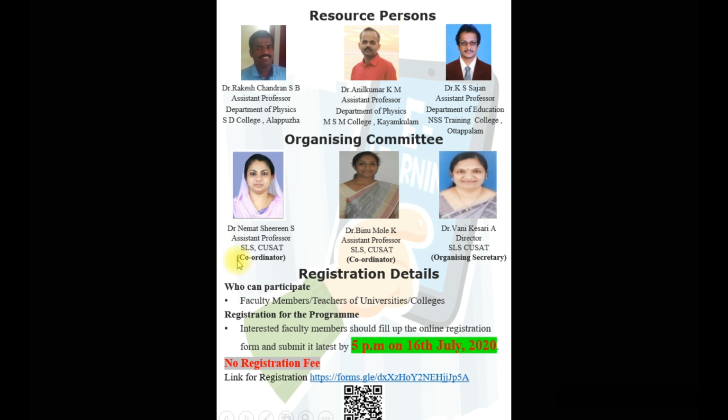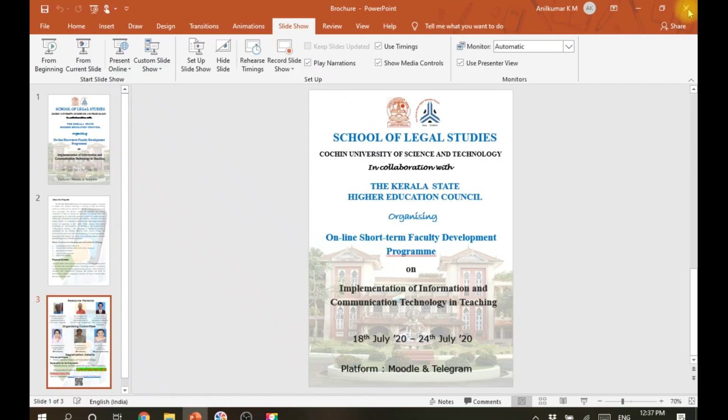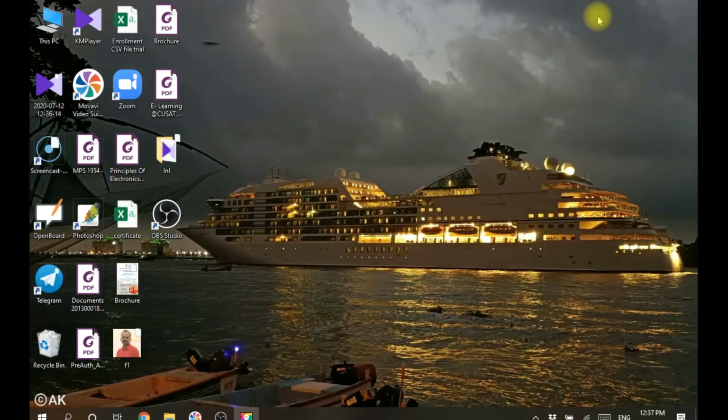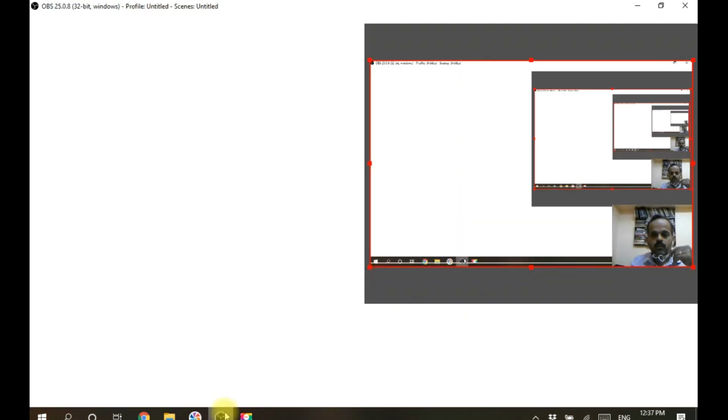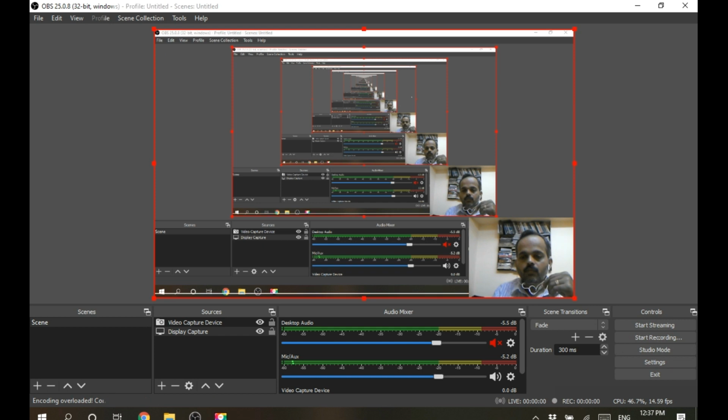Then I am stopping. Close or minimize this, then open OBS and click Stop. Wait for some time. Recording is completed. Here you can see Start Recording again, which means the recording is completed. We can click the Exit button to come out of the OBS software.